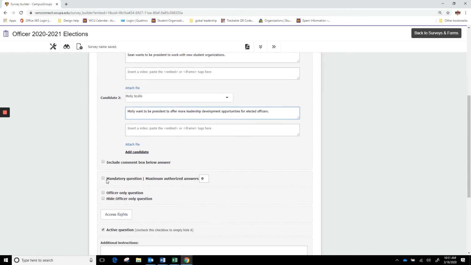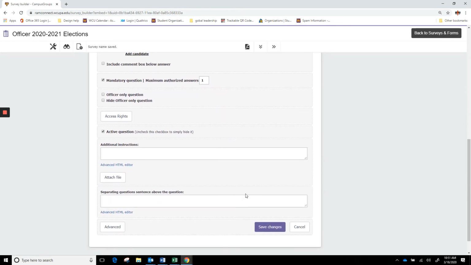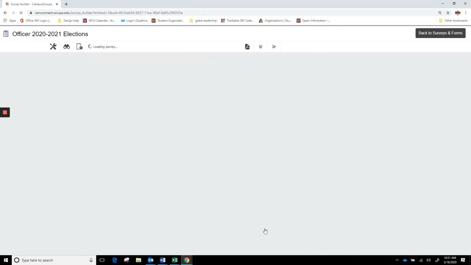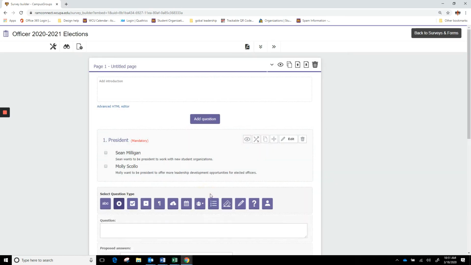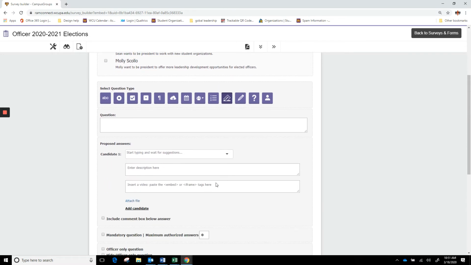Now we're going to make it a mandatory question, which will make everyone vote. We're going to make it a one response, and then we're going to save the changes. And now we're going to add in our next one, next position, making sure to select election again.